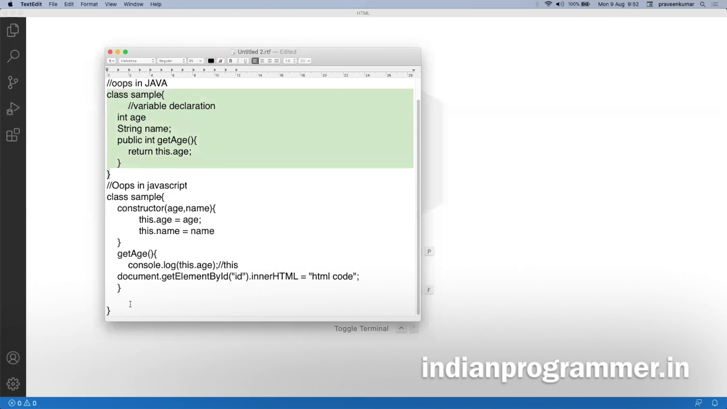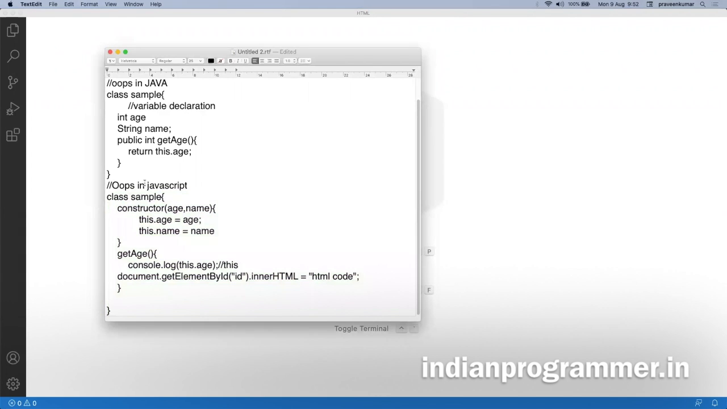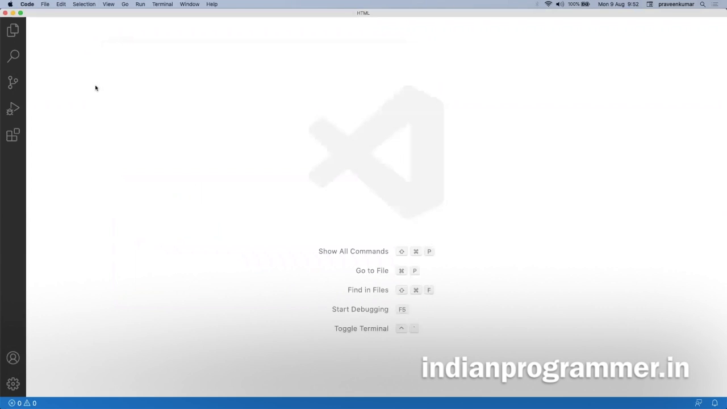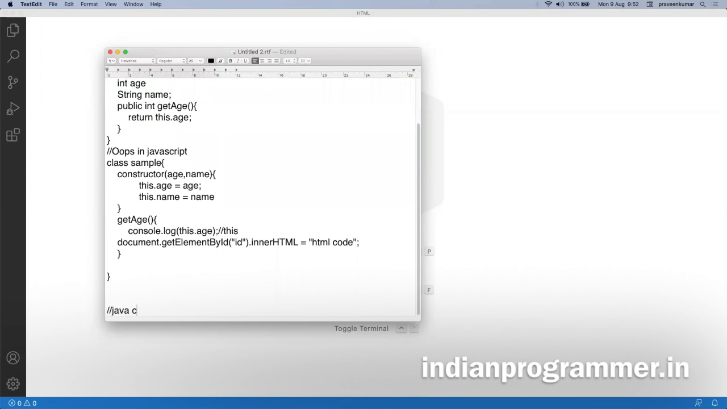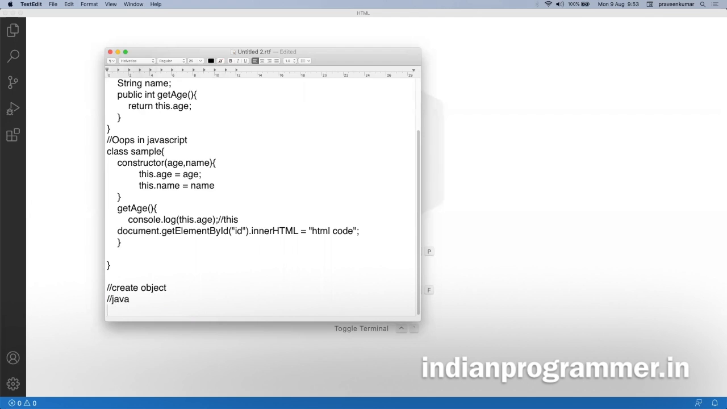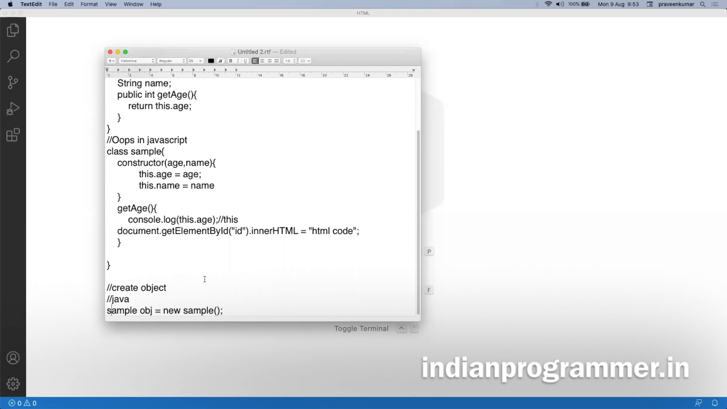If you know Java, only little things will change for JavaScript. Most of the things will be the same as Java. Next, coming to object creation. In Java, we used to have a main function to compile the Java class, but in JavaScript there won't be any main function, because everything runs in its own scenario. To create an object in Java, we used to write Sample, which is the class name, object equal to new Sample. So this is in Java.